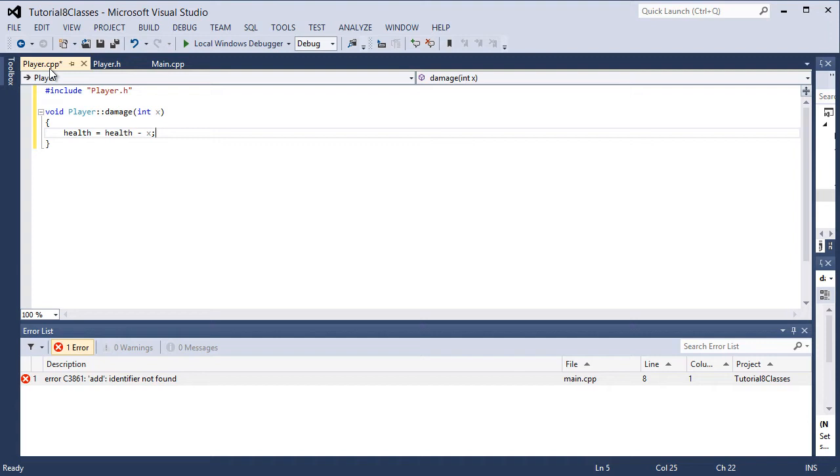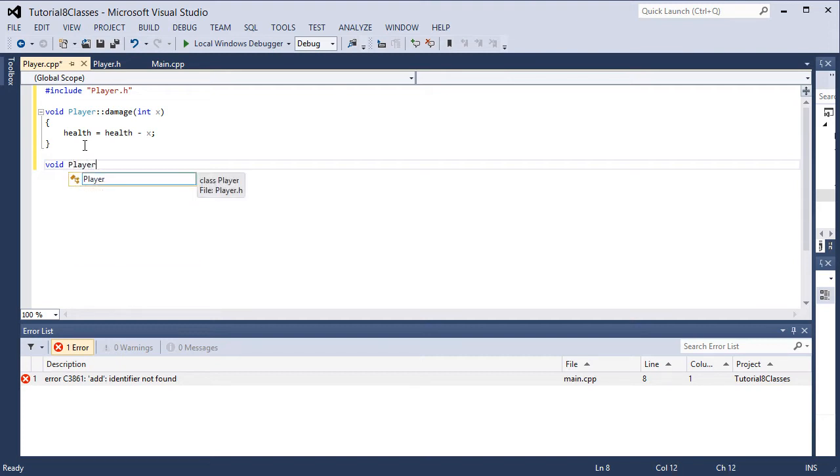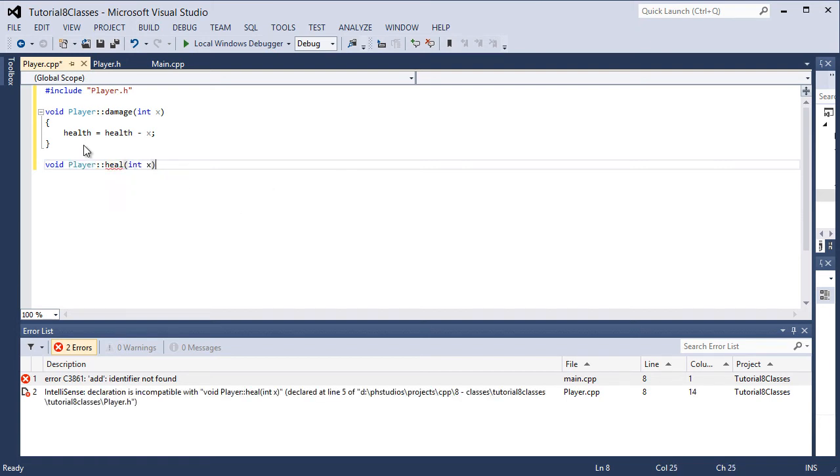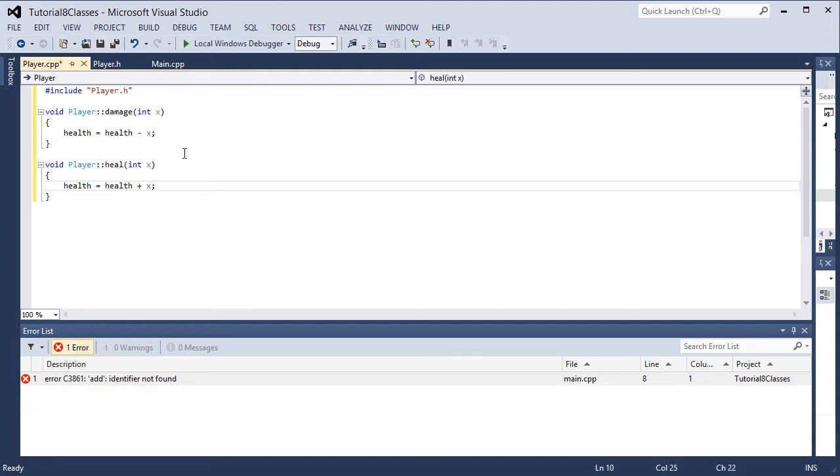We keep our health separate. We keep our health hidden. We just expose the damage and the heal functions. And we do the same thing. Void, the class name, colon, colon, and our function name, heal int x. Health is equal to health plus x. Go ahead and save that. So that's all we need to do.